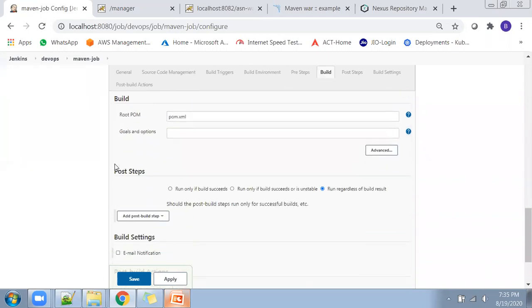I'll scroll down. I'll go to the build section. Since this job is of type Maven, it will by default give an option to provide the Maven goal instead of a Maven command. So you don't need to put mvn. You can simply type package.